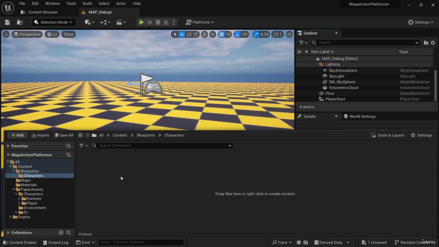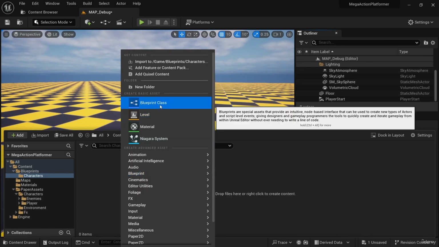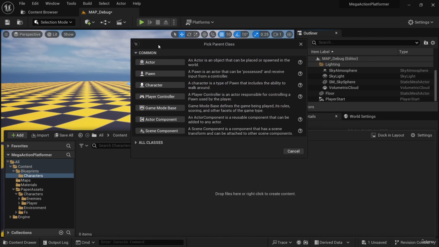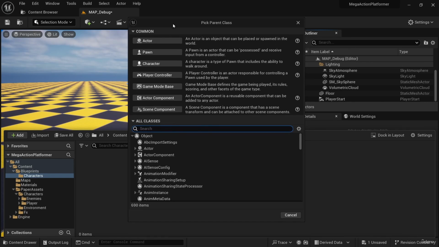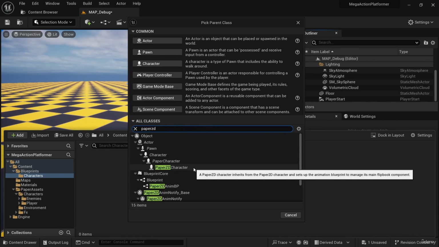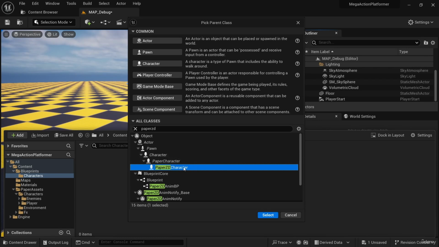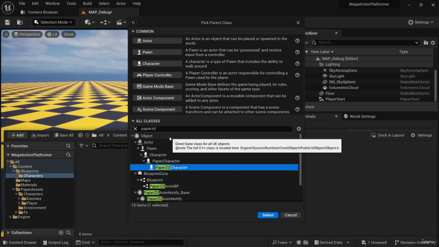And to create a new blueprint, we just want to right-click, go to Blueprint Class, and a character would just be this of the common classes. But this is a parent class that is made with 3D characters in mind. So we actually have to go to all classes here and look for the Paper ZD character. And here you can see how there's multiple layers, right? You see the Paper ZD character, the paper character, the pawn, the actor, and the object.